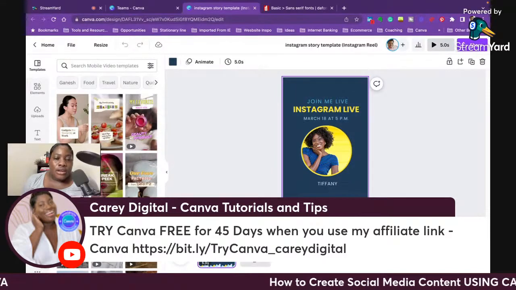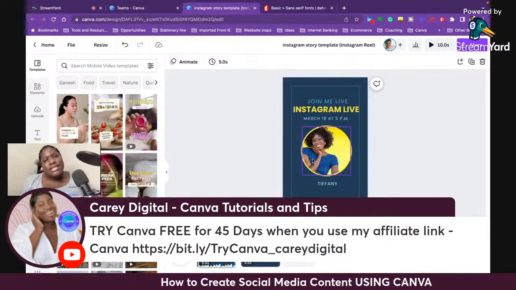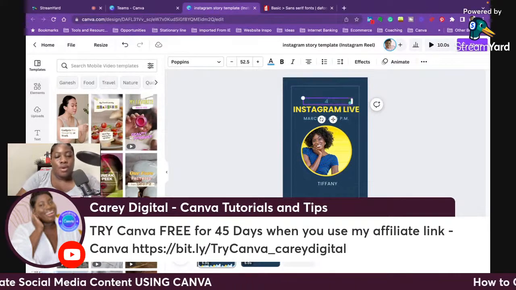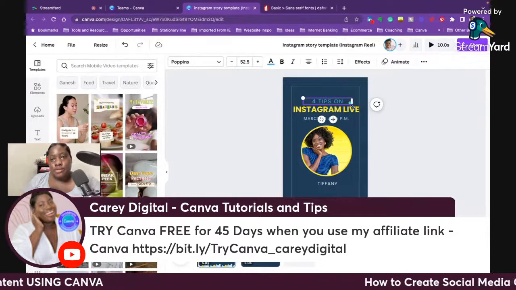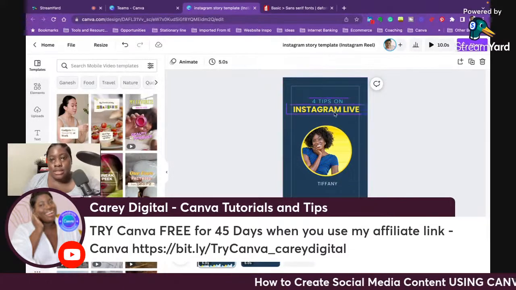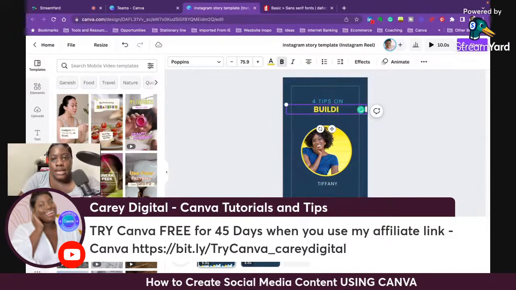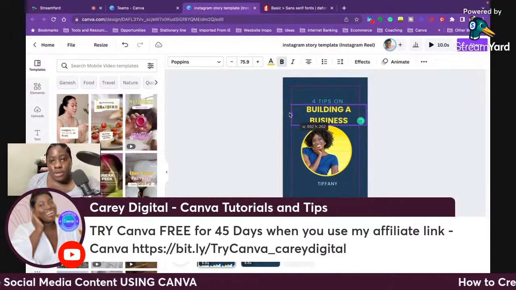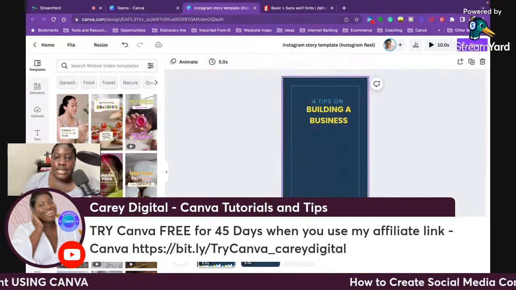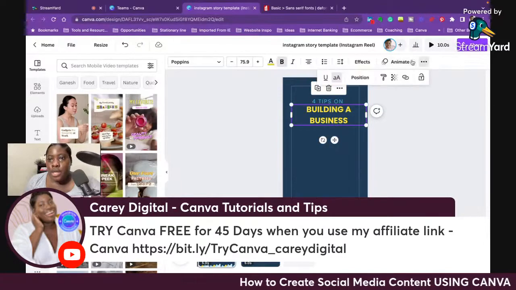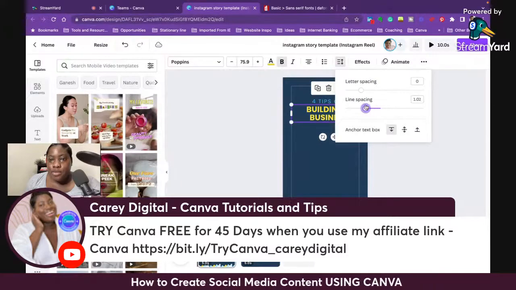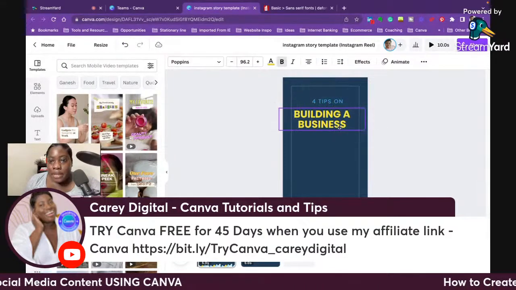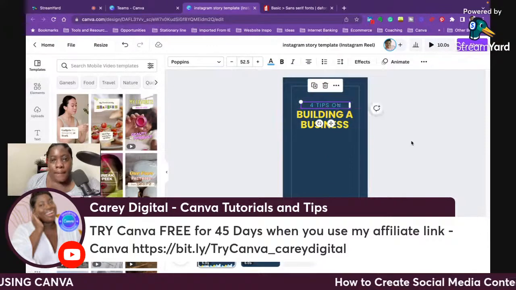And I'm going to add another page here. And say, for instance, we are just going to talk about 4 tips on, let's delete that, building a business, right? So I have that here. I'm going to just show you how we're going to change up the elements, move things around, and add new elements. So we're going to make this a bit bigger: 4 tips on building a business.